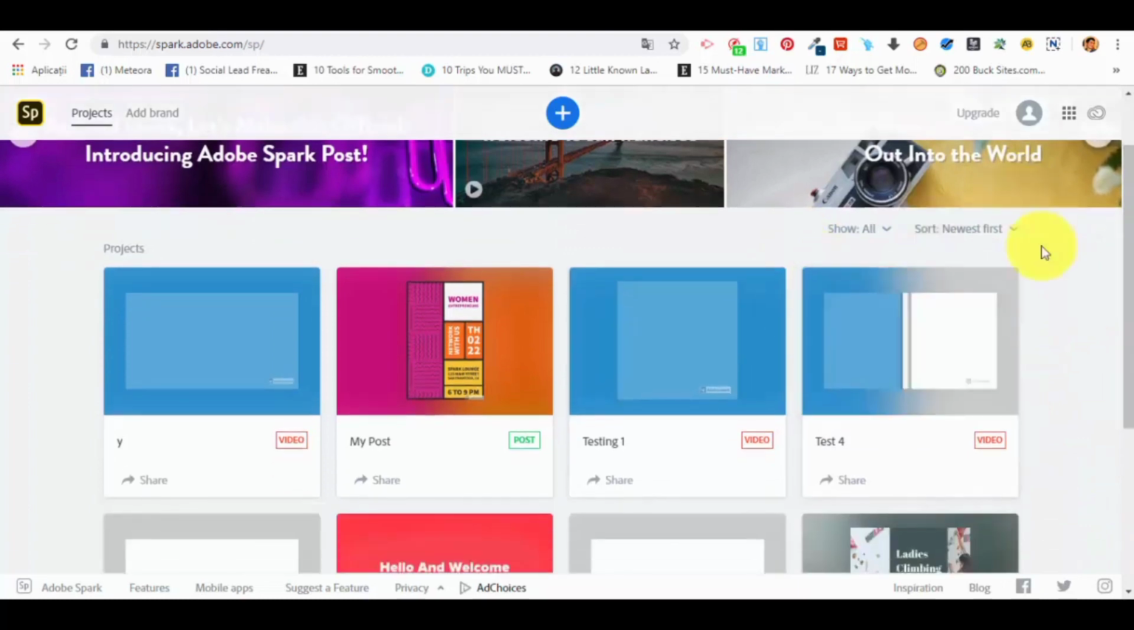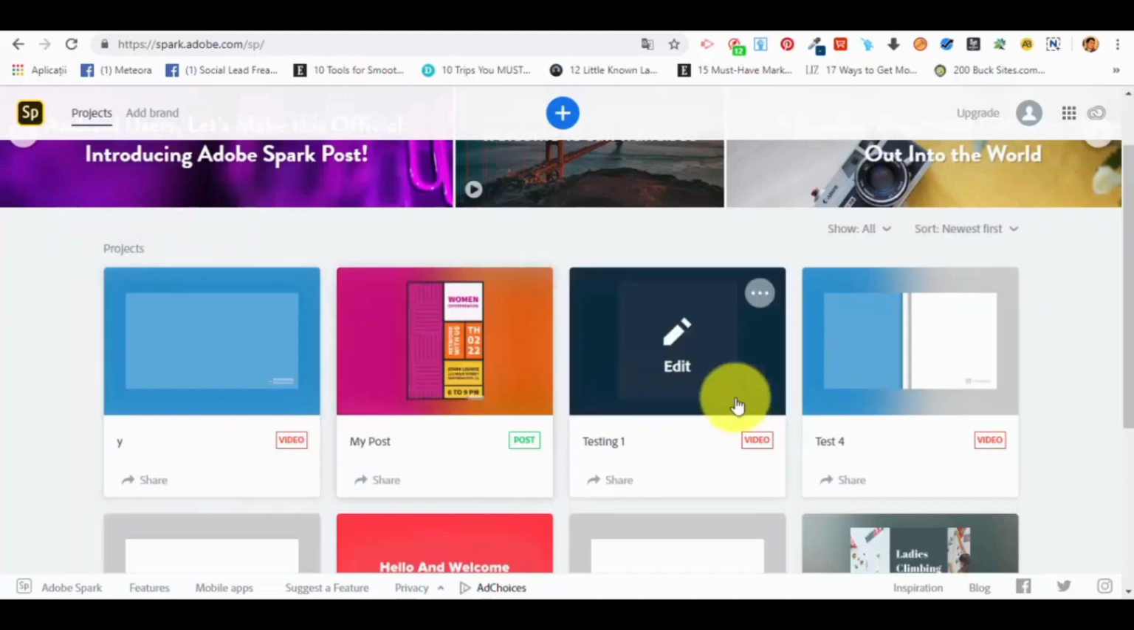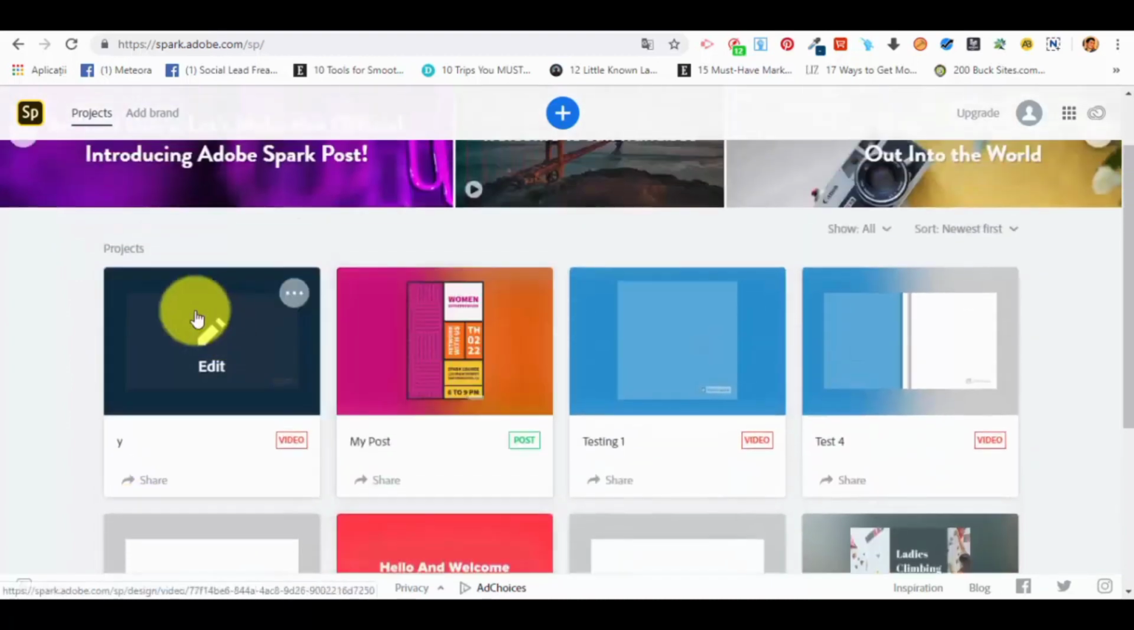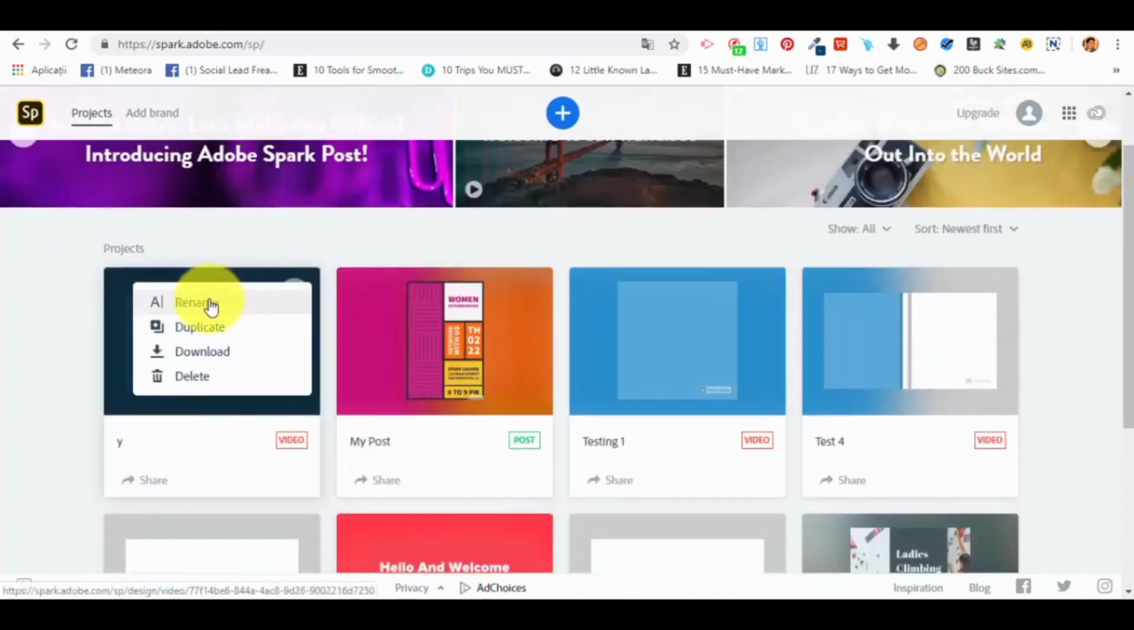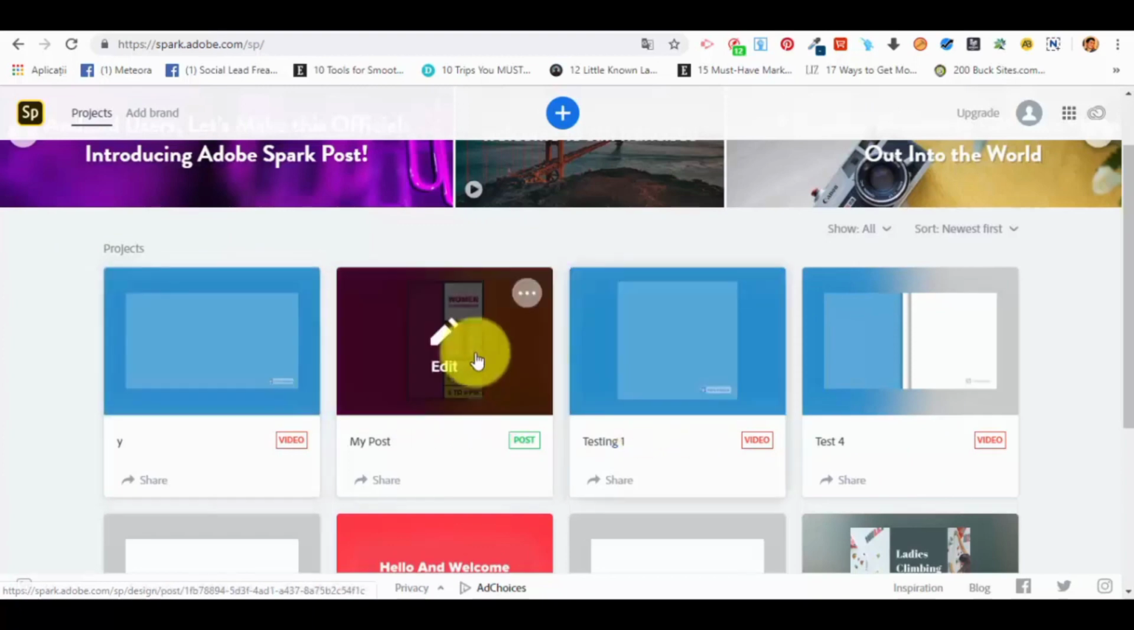What you can see below, in this section of the dashboard, are the actual projects that we have created over time. We can open them. We have different options like renaming them, duplicating them, downloading them, or deleting them. You'll probably save all of your projects to edit them in the future, or duplicate them and edit them.